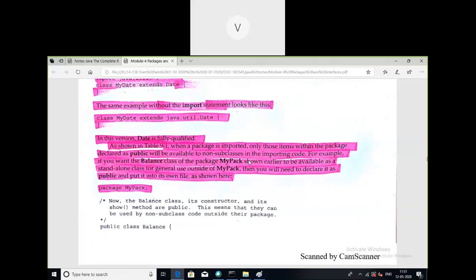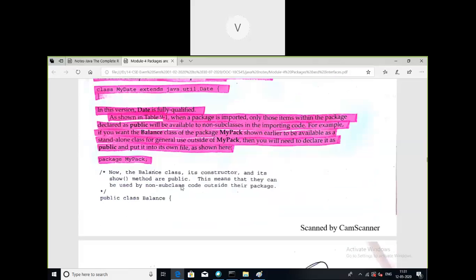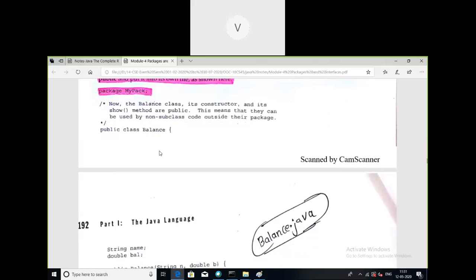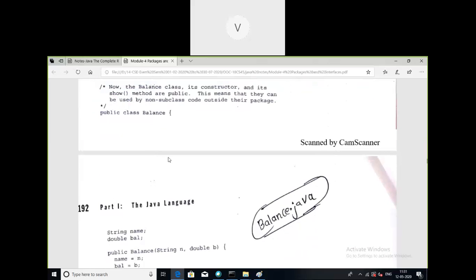In the earlier package mypack, we have seen one example called AccountBalance. You remember AccountBalance was containing two classes, AccountBalance.java and Balance.java. Now what we can do here is, in that mypack package, we have to create a source file called Balance and make it public.